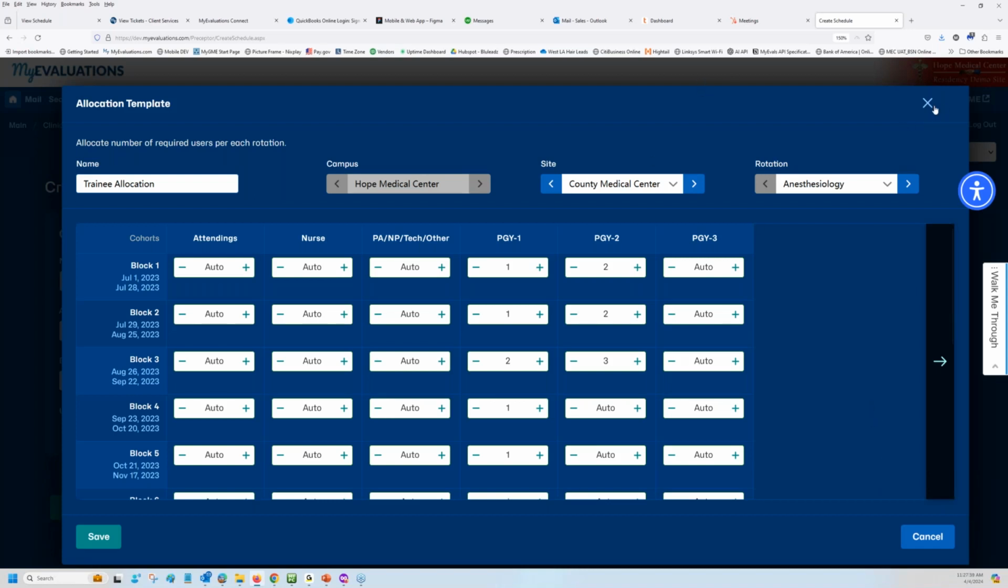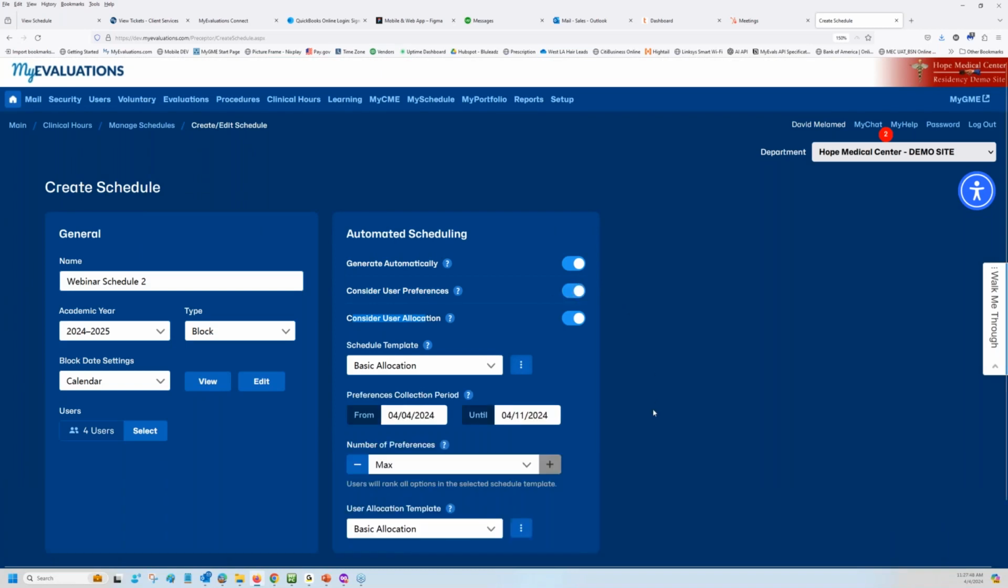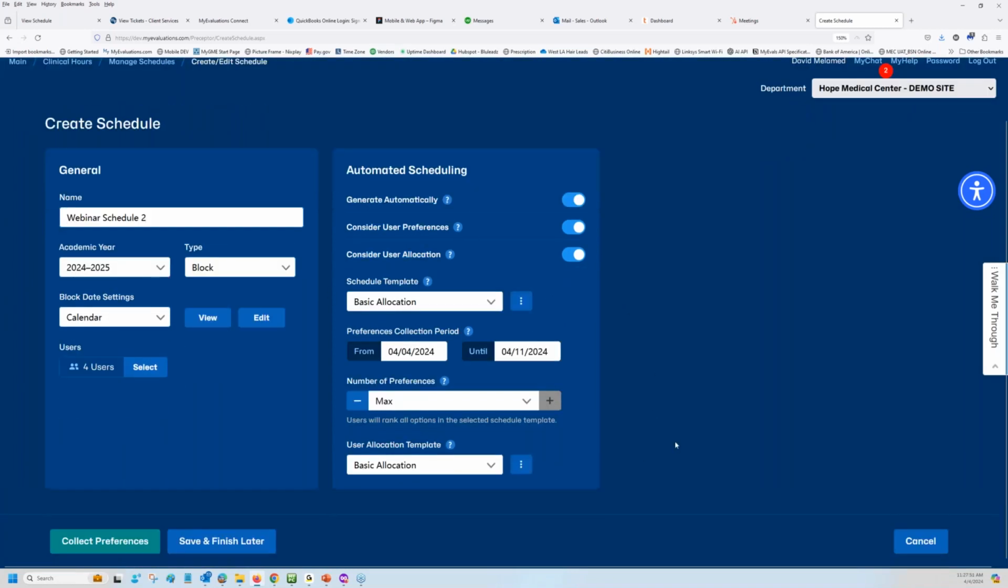So both of these options that I've shared with you for generating schedules automatically, considering user preferences, and considering user allocation, all of these 3 automated scheduling options will be available to you starting next week. Additionally, the option for creating call schedules will be available to you from next week as well. So if you're watching this webinar after in a recorded format, those functionalities are already available to you, assuming you're watching this after the 8th of April.